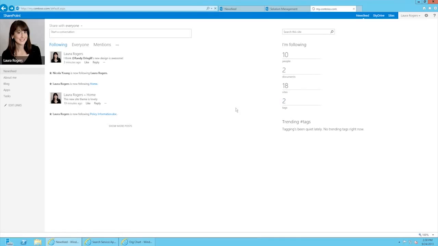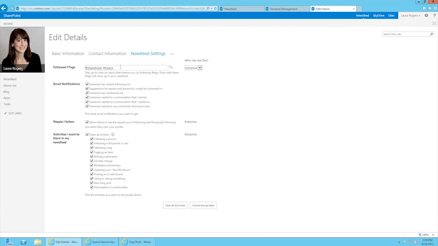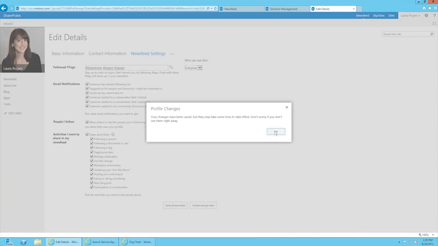And then tags that I'm following means I can just edit the list of tags that I'm following, and therefore I'm going to see when people tag things with that word. So I'm going to add another one. I'm going to say policies. Let's see if it lets me follow. Yeah. So company policies. All right, save all.